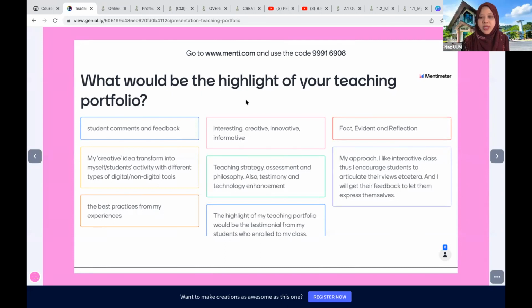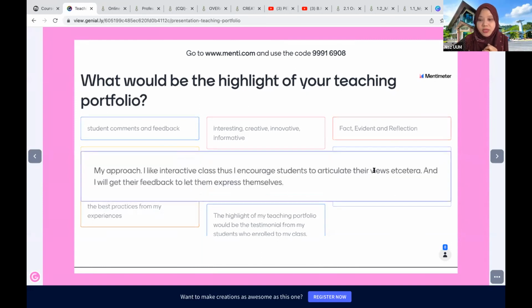My approach, yes, I like interactive class. Thus, I encourage students to articulate their views, etc. And I will get their feedback to let them express themselves. Okay, so this can be your general goal. Okay, your goal of teaching and learning, where you want to encourage students to articulate their views. So it will be in your teaching philosophy part.